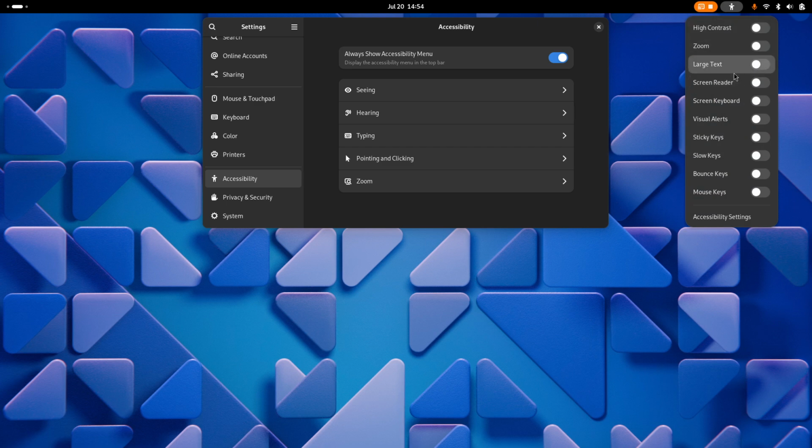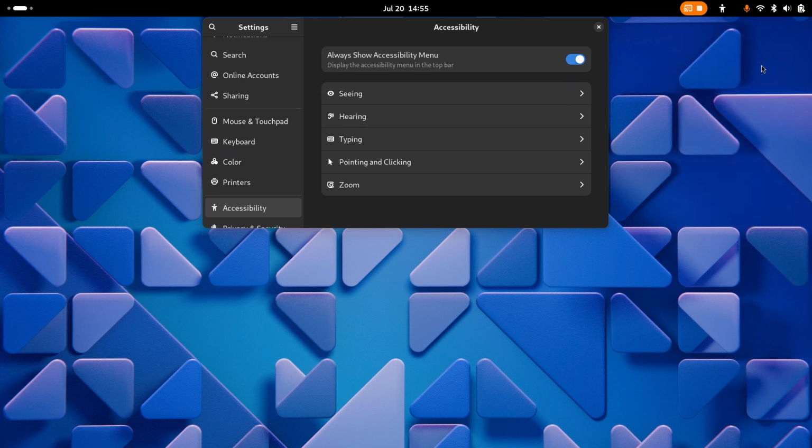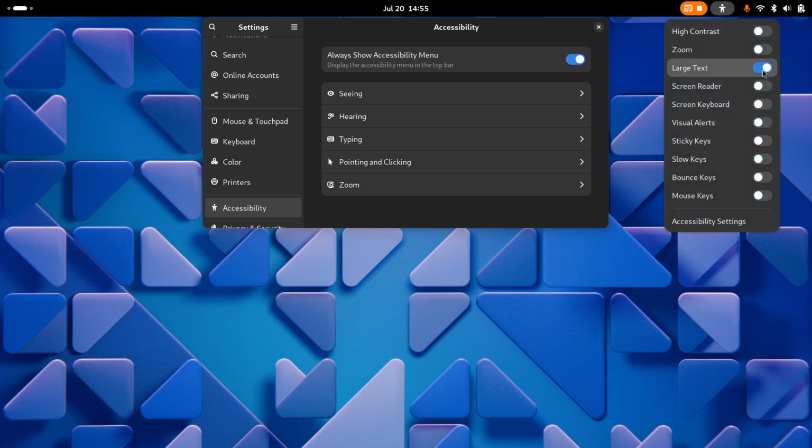An option I do use quite a lot in here is the large text. My laptop has a fairly high DPI display, so if I haven't hooked it up to an external monitor, things become quite small, and this provides me with a quick way to make text a bit more readable, so I don't have to squint my eyes to see it.